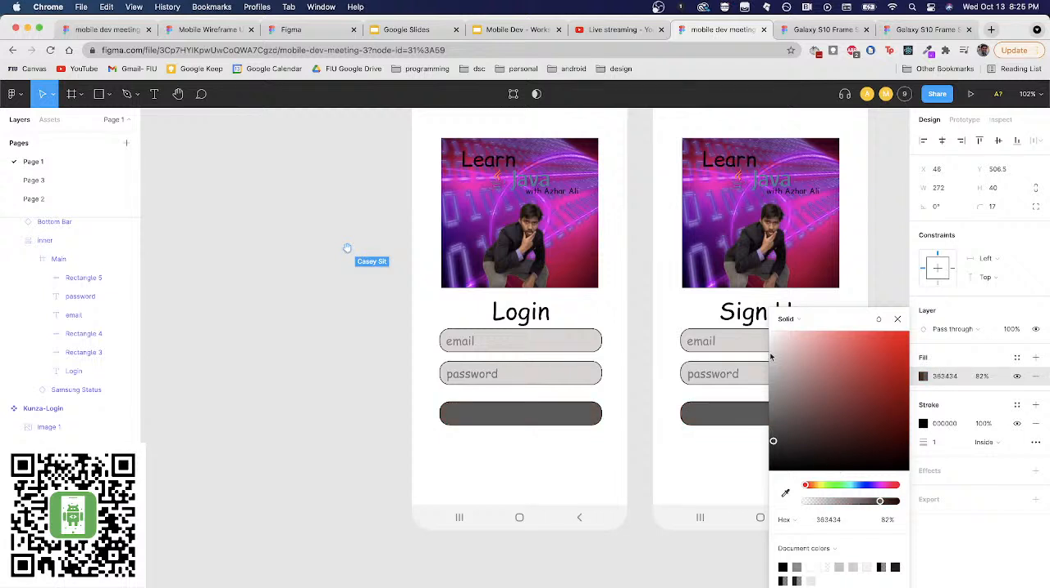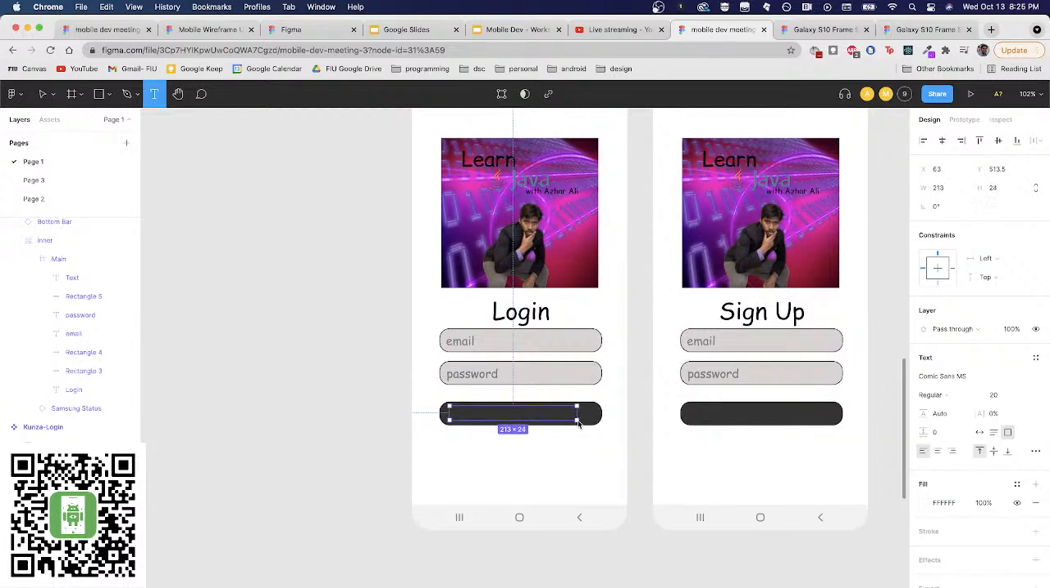Now for instance, I can just change the color here under the fill for my login. And if I wanted to put the text again, I'll just drag a text box. Log in.